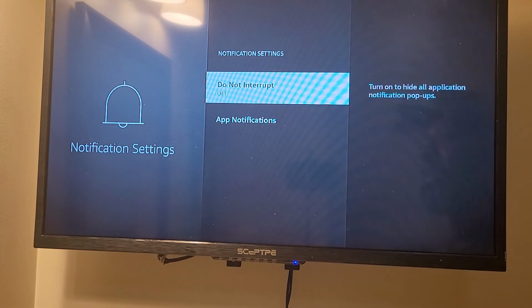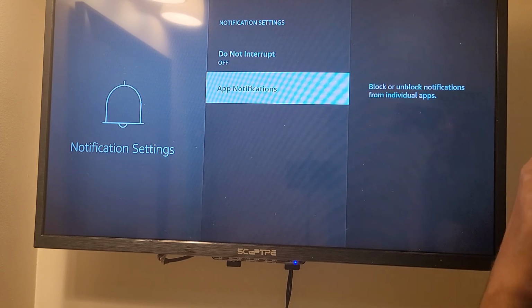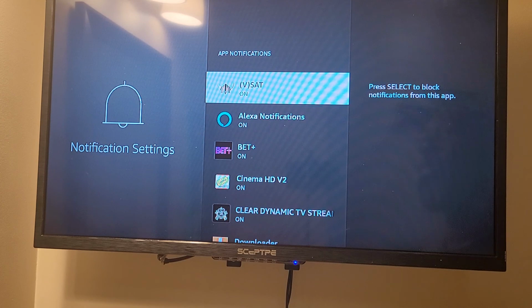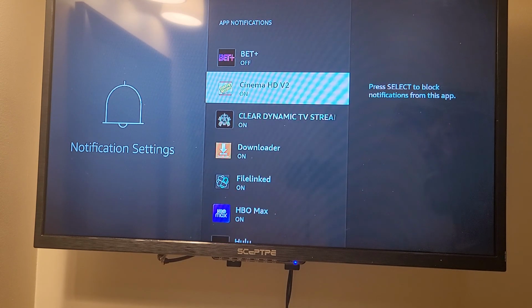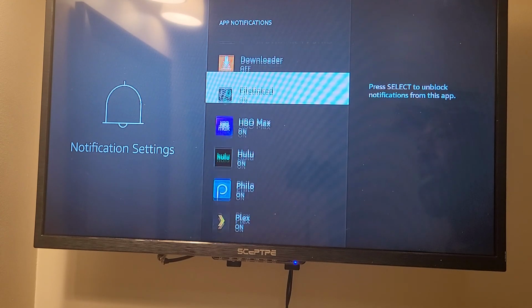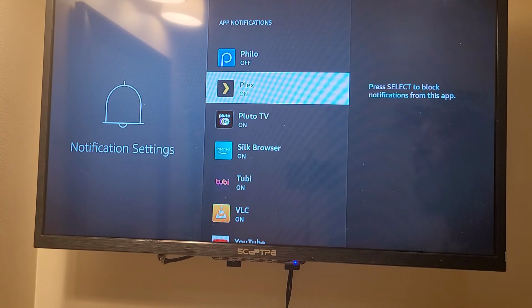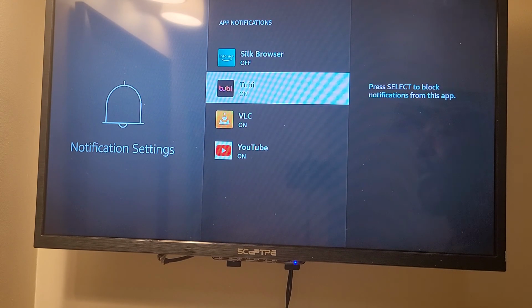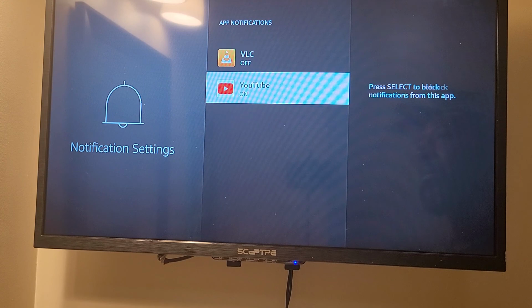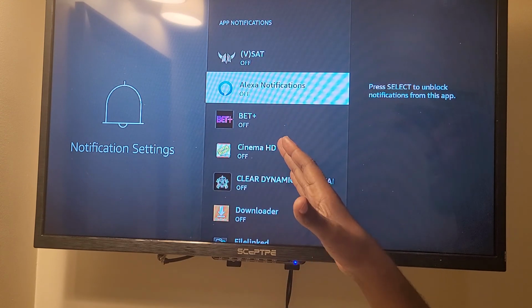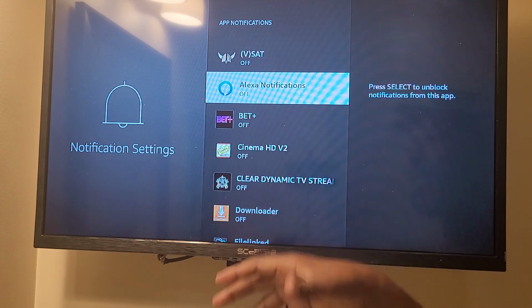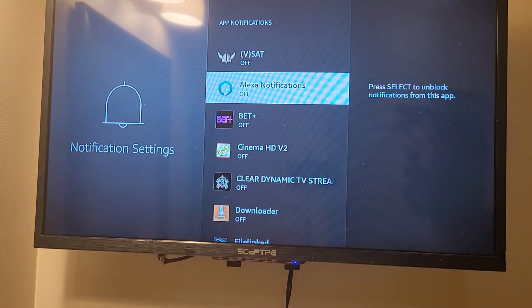Notifications, special notifications: if you want it off, you can get it off. If you don't want it off, they're going to have certain apps, like which one you want on and which one you want off. For me, I'm going to turn every last one of these off, because all it's doing is, if it got some new update, it'll tell you, do you want it? I don't need no notifications. That's for all the apps that you got on your Fire Stick, so make sure you turn all that stuff off.